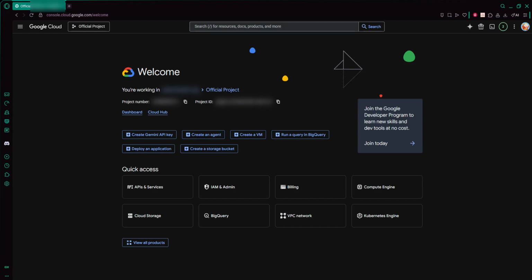First, make sure you're signed into your Google Cloud account in your web browser and that you've selected the project you want to work with. Your API key is always tied to a specific project, so double check the project name at the top of the Google Cloud console before you continue. If you pick the wrong project, you can change it from the project selector at the top of the page.